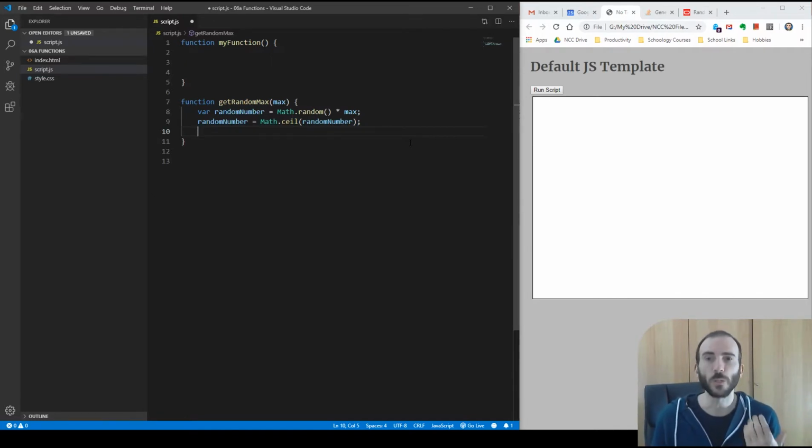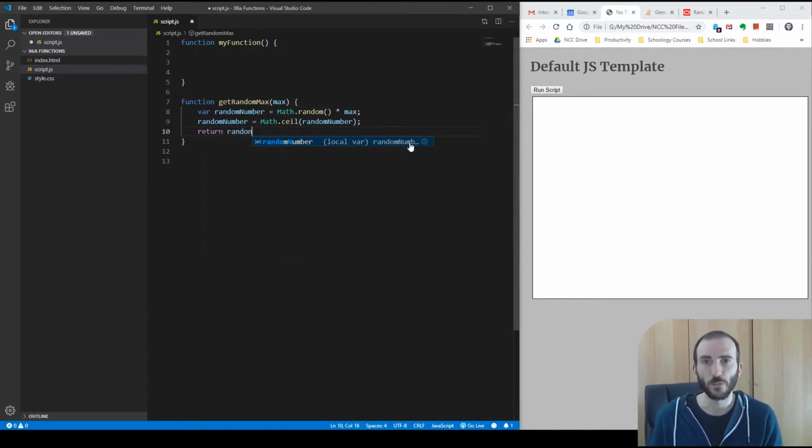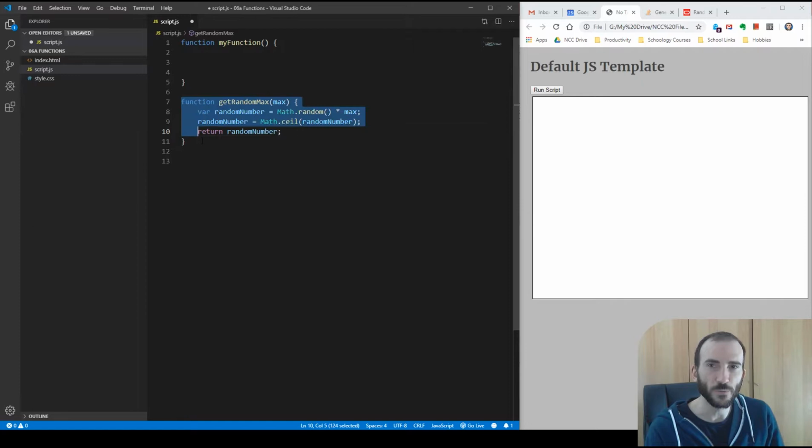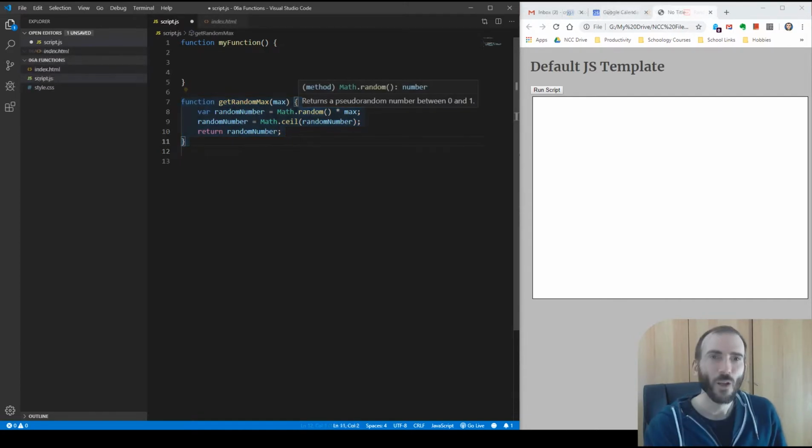And so what we want to do, we want to use another keyword, which is return. And we're going to return random number. And what that does is it says after we've run this function, after we've executed this code, it will send back random number. Okay, so we've finished our function here.